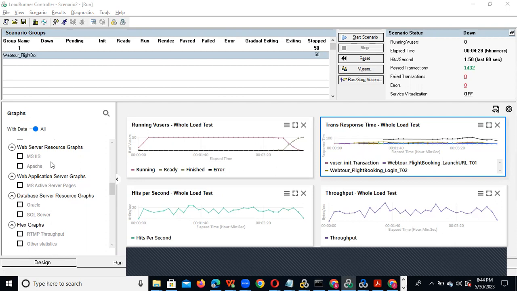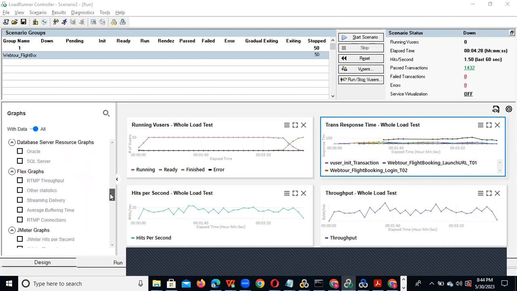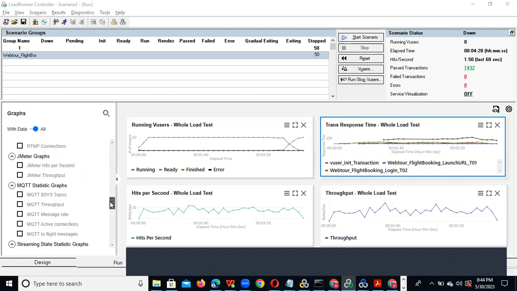These are the servers. MS IIS is a .NET server, and Apache is a Java server. MS Active Server Pages is a Microsoft server. We also have database servers, like Oracle and SQL Server. We need to add all these servers too.